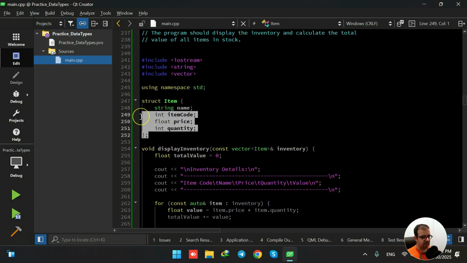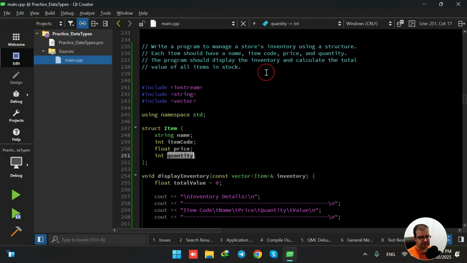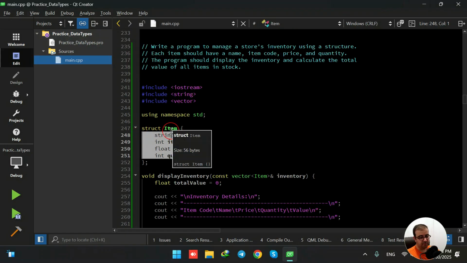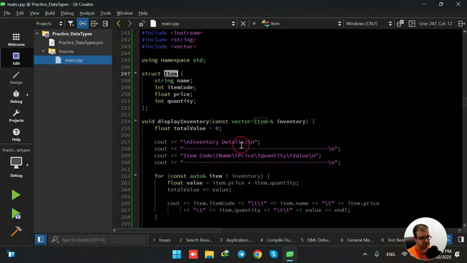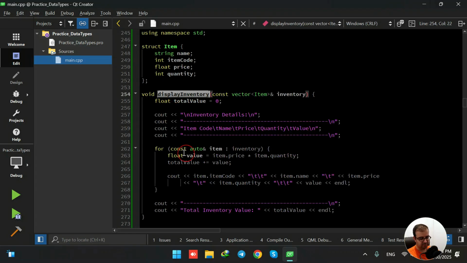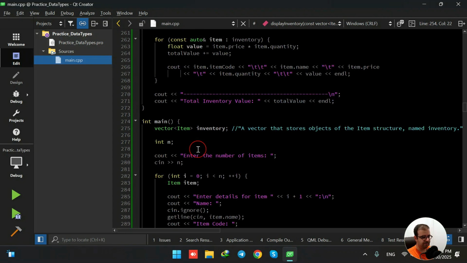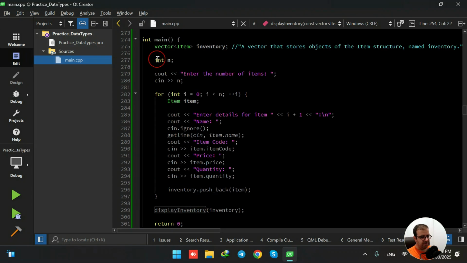So here is my structure. We're using the struct keyword, and the name of the structure is item. There are 4 variables here: name, item code, price, and quantity, as the statement asks. So we are having 4 variables in the item structure. Here is my function to display the inventory. We're going to discuss this later. And here is my main function.